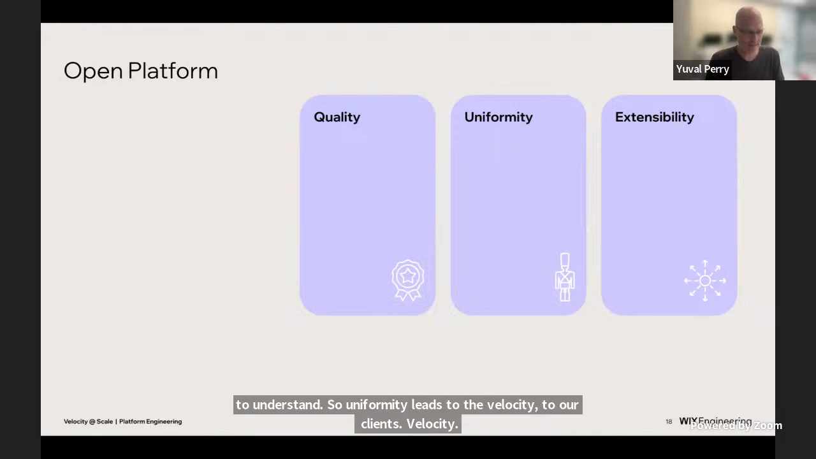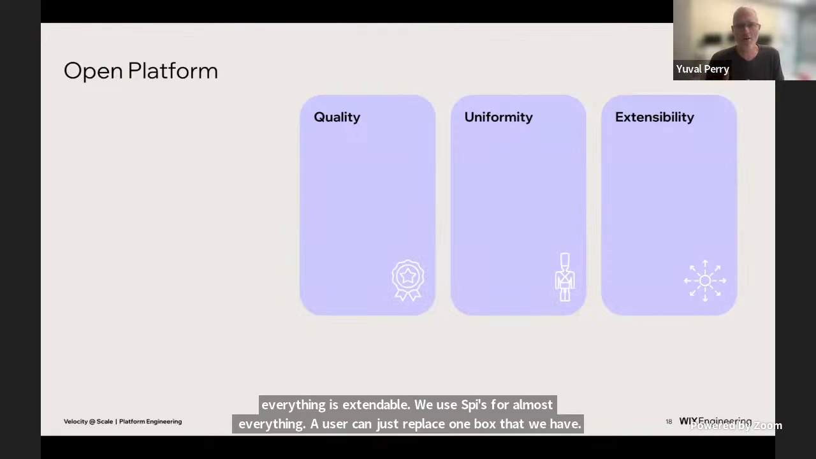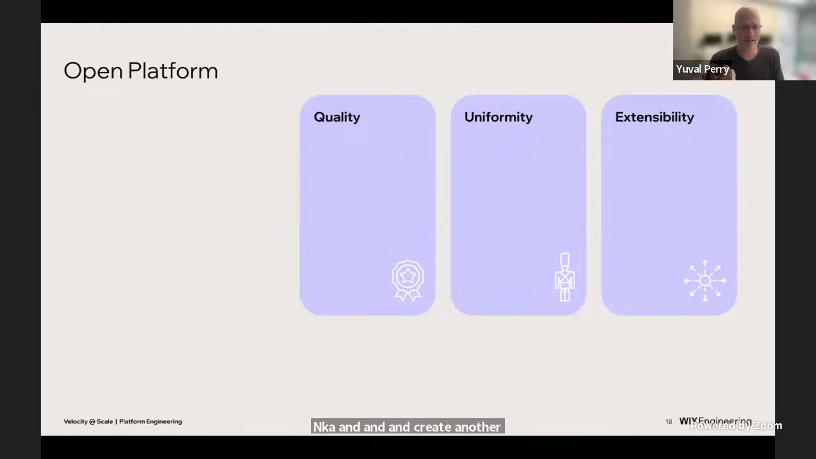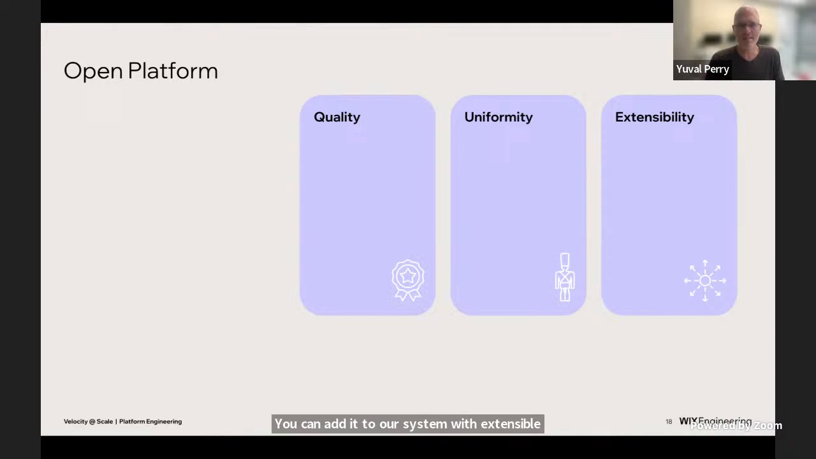And the last one is extensibility. As I mentioned, everything is extendable. We use SPIs for almost everything. A user can just replace one box that we have and create another box that he wants to add to a system, like tax calculation, shipping provider, whatnot. He can add it to our system with extension points, from webhooks to events that he receives.